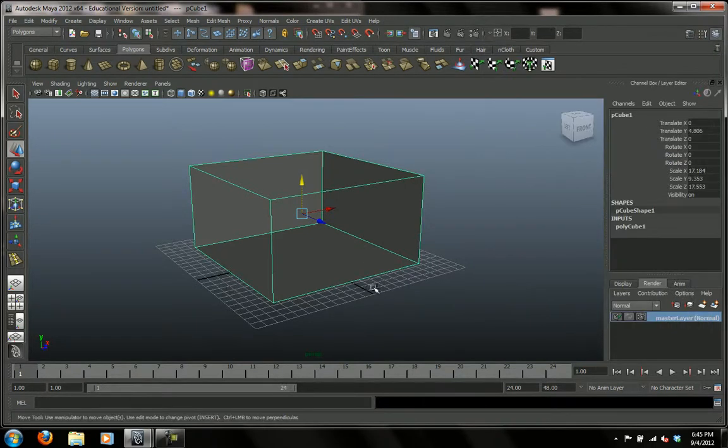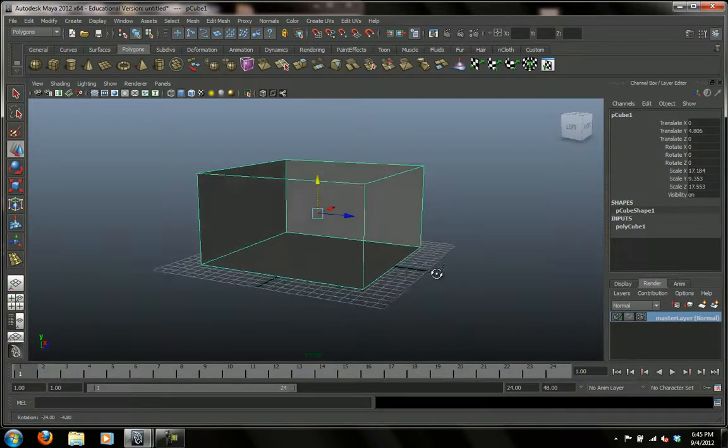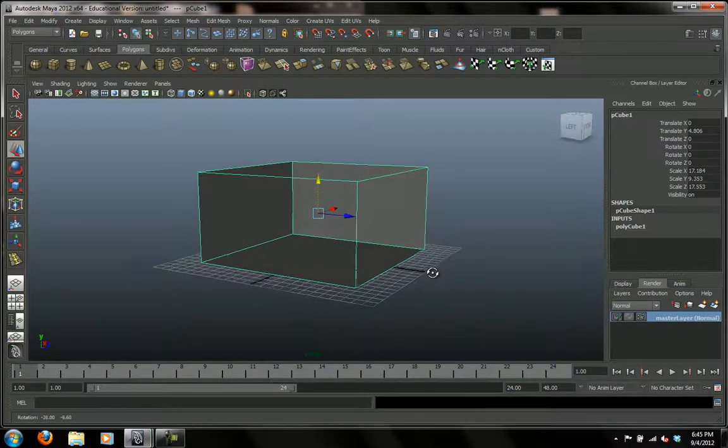So I'm going to close that out, and I'm going to start to build some of the details on my walls here. So now I have my geometry selected, and I'm going to build a door.